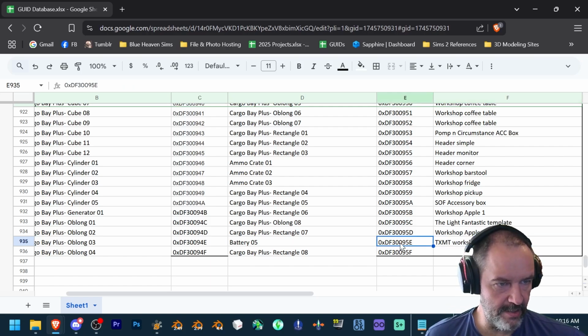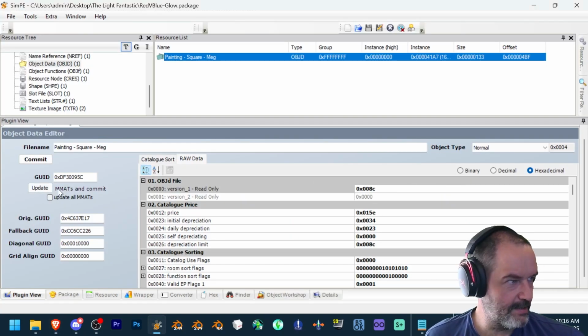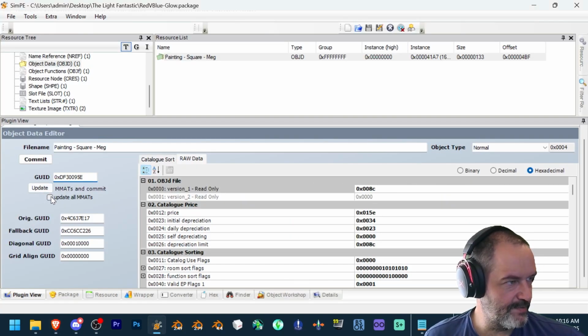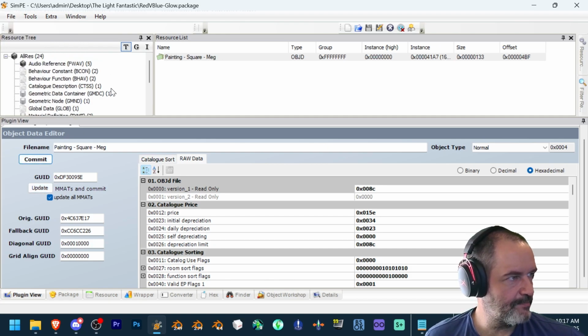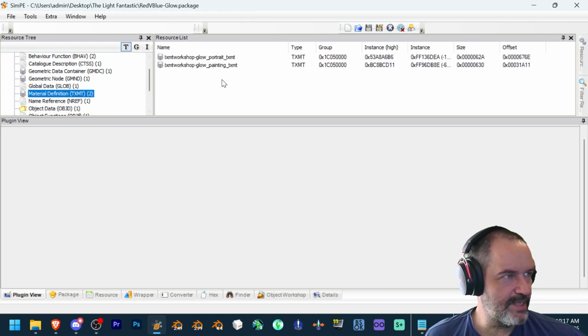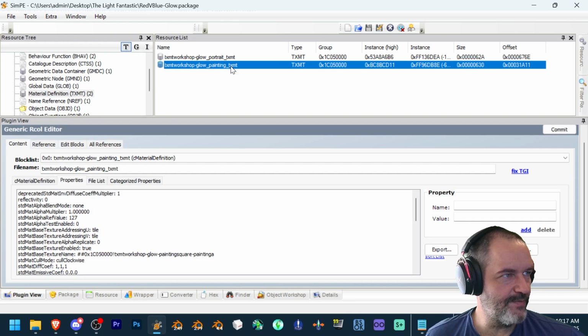This is going to be glow. Just copy that, paste it over. We want to update our MMATs. Give that a quick save. Now we go to the TXMT on the glow. We're looking for painting.